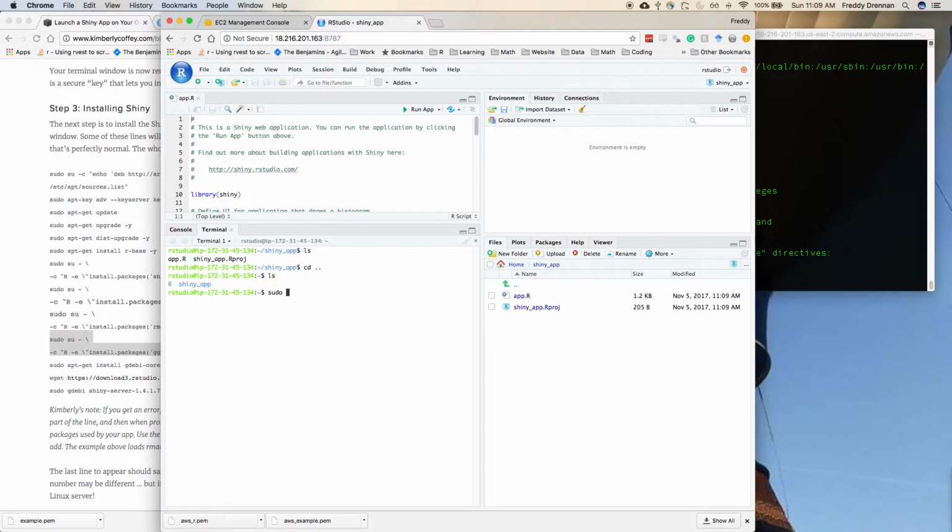So we can do sudo cp shiny app, and this is important, /srv/shiny-server/shiny-server and then shiny app.